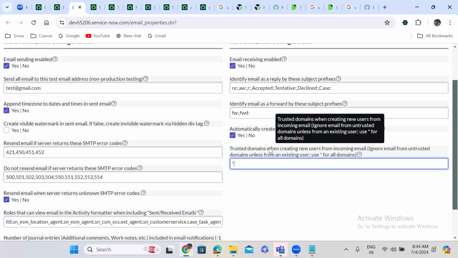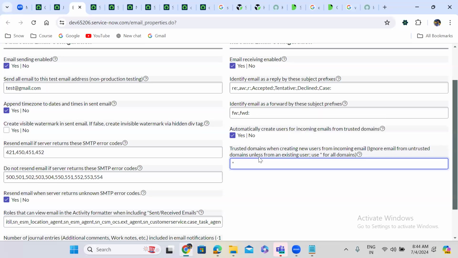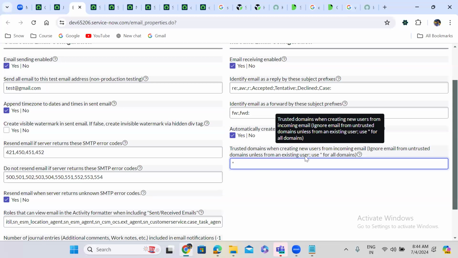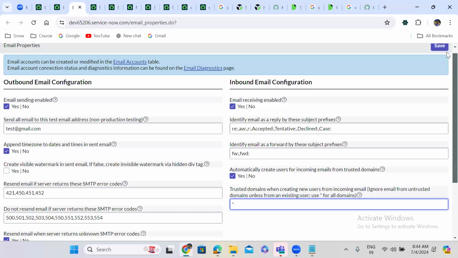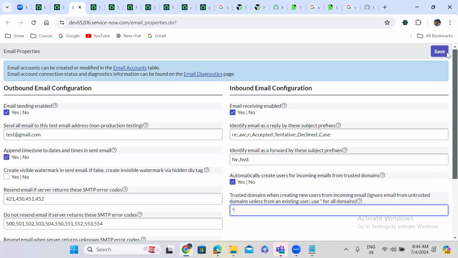So trusted domains when creating new users from incoming email. Ignore emails from untrusted domains unless from an existing user. Use star for all domains. So if ServiceNow should accept an email from any domain, you'll use star here. When you send an email, it will check if that email address is already there. If the checkbox is checked, it will create the user account. If the checkbox is not checked, it will not create a user account. So these are the email properties, guys.